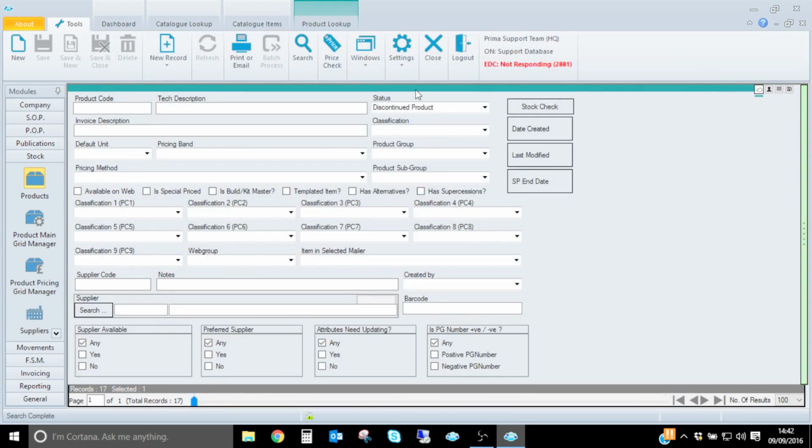If you click the coloured bar, you've got some more search facilities as well to find products. So if you want to find products that have got alternatives, you can do so. You can see what items you've got as templated, what are available on the web. Quite a few of these functions, so marking classifications, marking available on web, are available within the grid managers as well. So you don't actually have to go into every single product to update something. You can do it en masse as well.